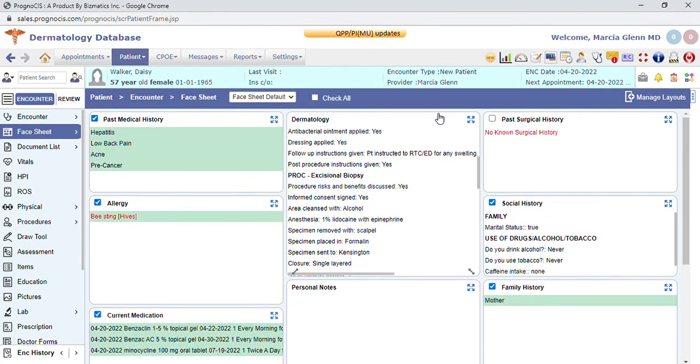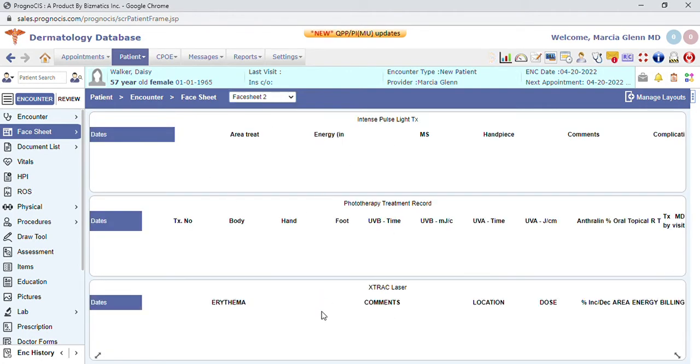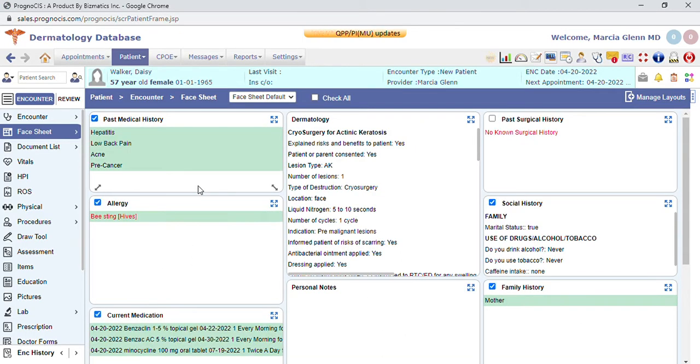So this gets set up. You can have up to 9 different face sheets, and based on the type of visit that you are seeing, a different face sheet can appear within the screen for you. And then you can choose from the additional face sheets by a drop down.